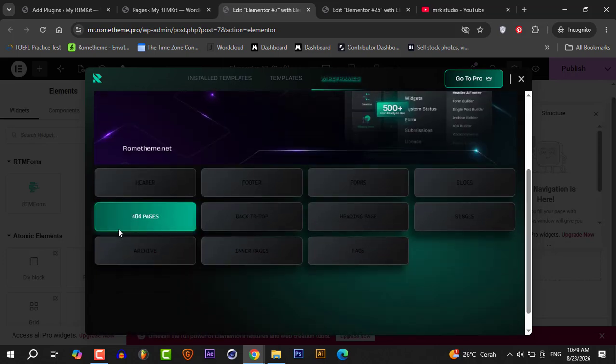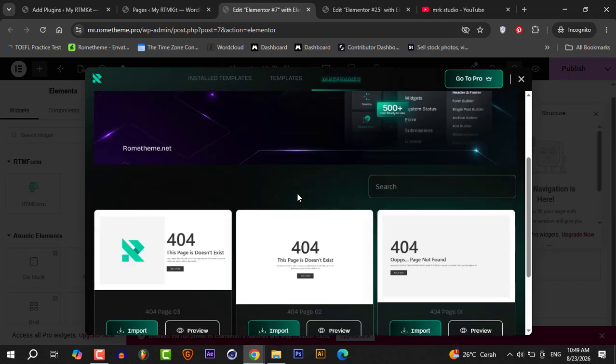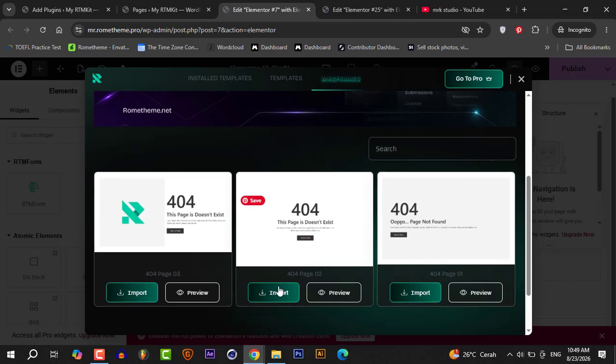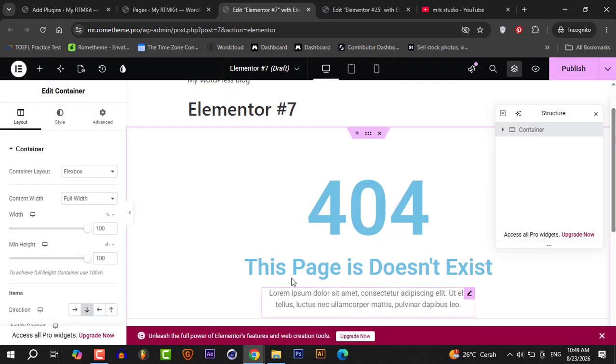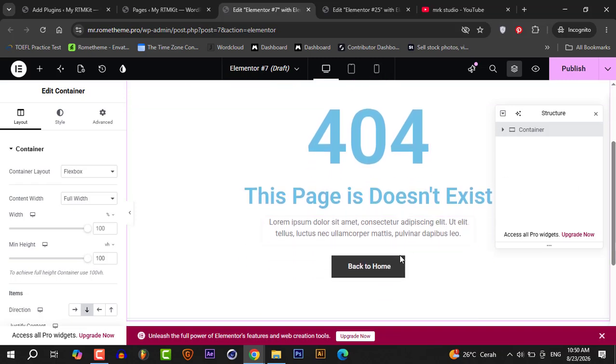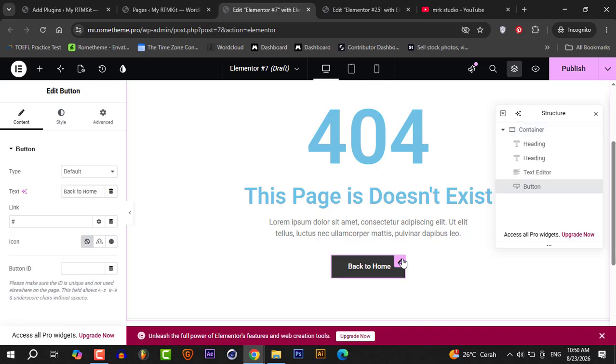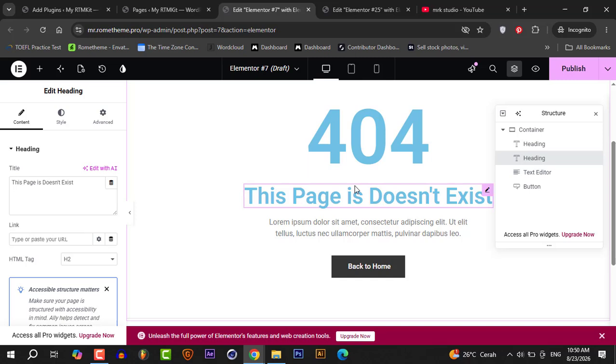Scroll down for page, and here's the second option. You can edit this one and give a link or change the name. Here also you can edit it, the title, and give a link.